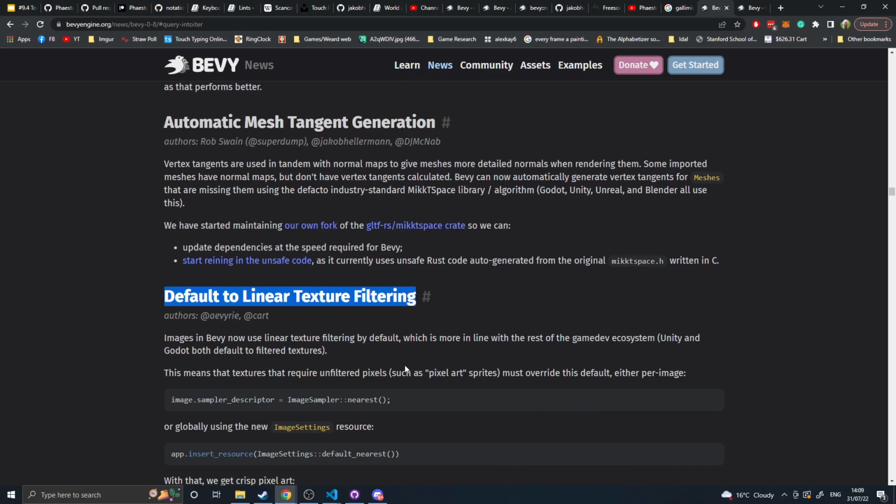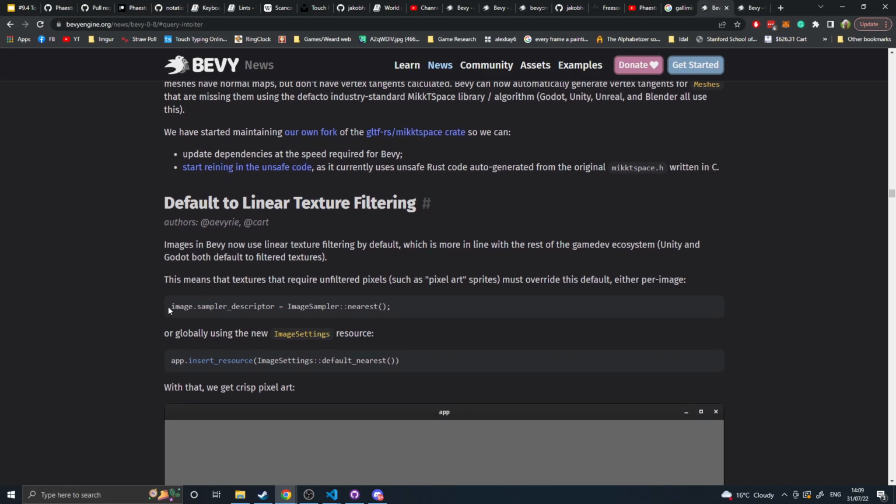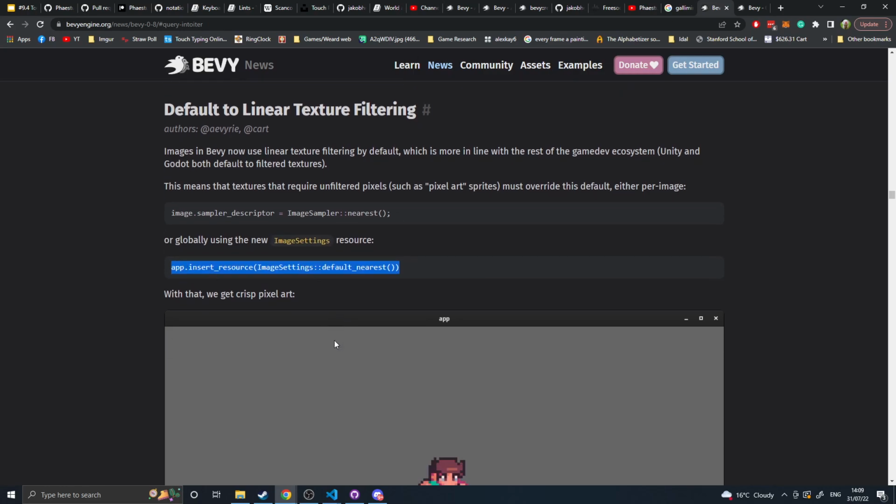Now they default to linear texture filtering, which to me personally, because I love pixel art, is a downside, but they're basically just saying, again, that Unity and Godot both default to linear texture. If you want to use pixel art, you've got to, for each image, set it to image sampling nearest, or set the global image sampling to default to nearest. Basically, it makes all your images linear by default, so you've got anti-aliasing, I guess. And then if you're doing pixel art, just change this to one line and you're back to the way it was.